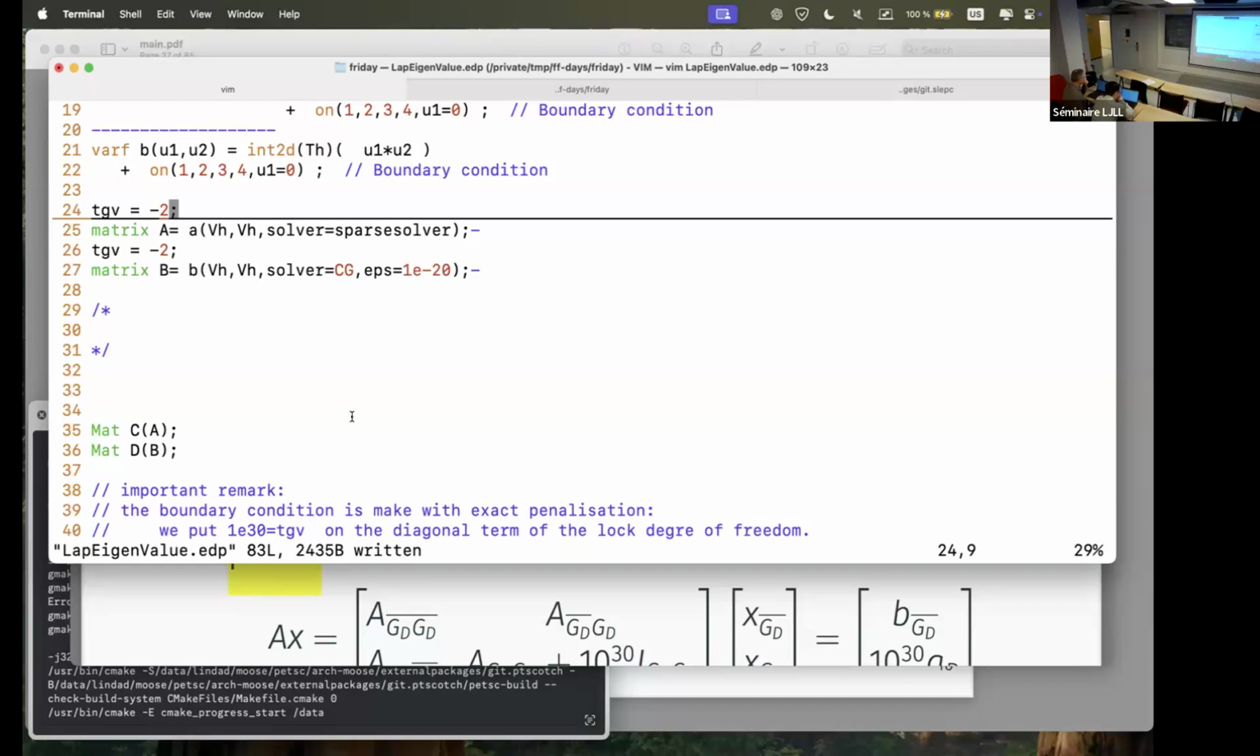If you have a shift invert with 0 shift, or plus 0, you want to put -20 on the B. Yes, exactly, because you factorize A afterward. Yes.